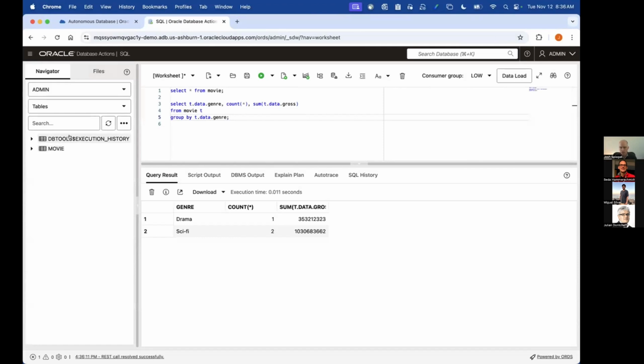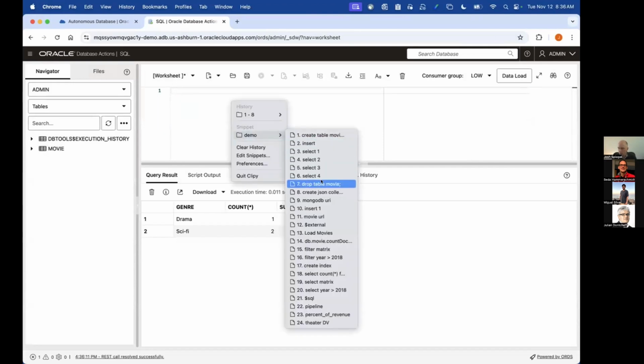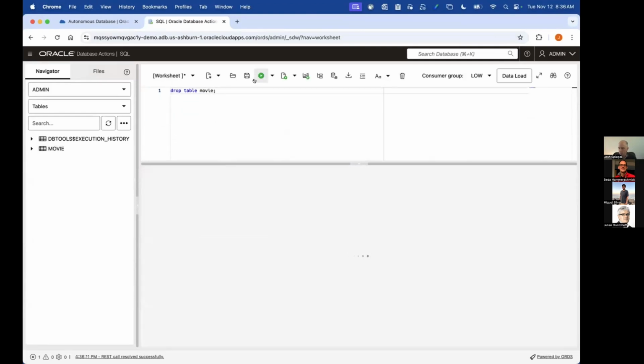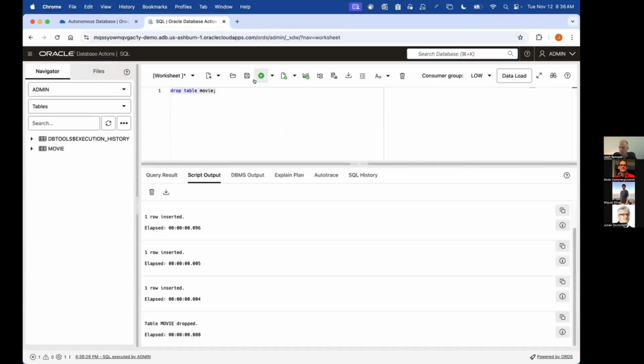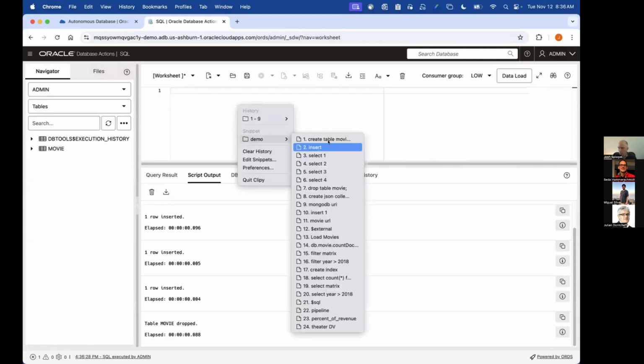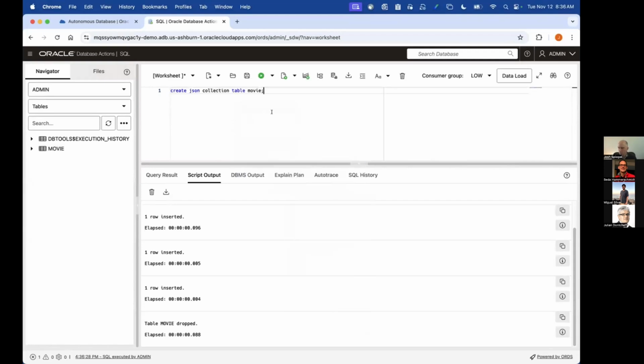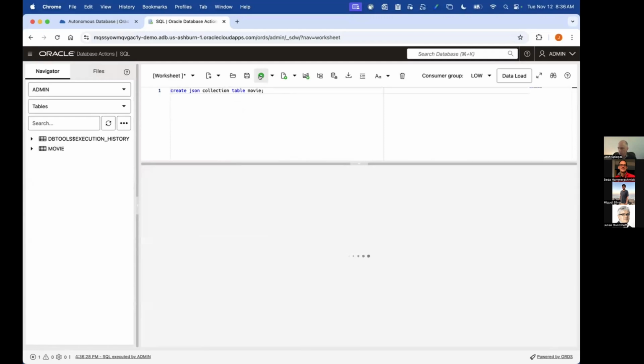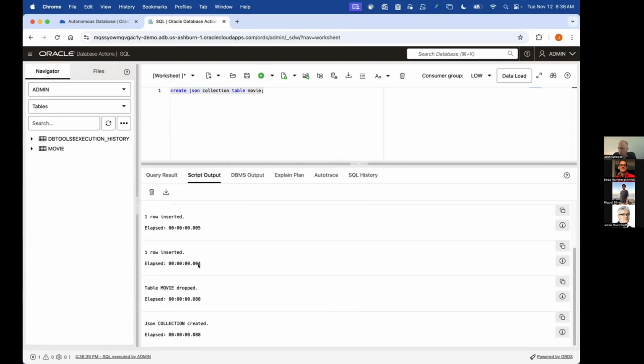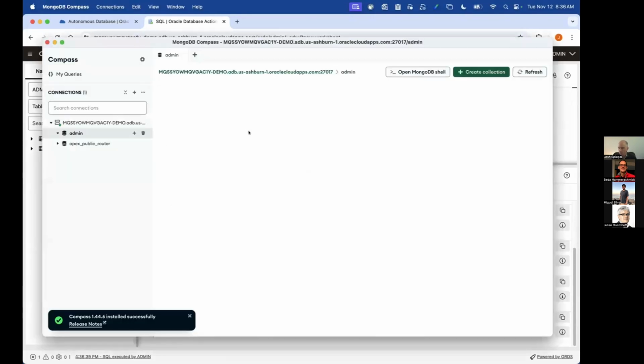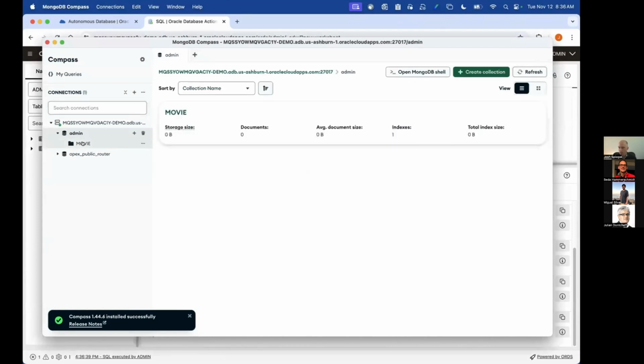MongoDB Compass doesn't understand tables, so it can't see them. So let's start over here. I'm gonna drop that table. And now what I'm going to do is create one of these JSON collection tables. So now if I go back and click refresh, we can see it because it's a collection and Compass knows how to deal with that.